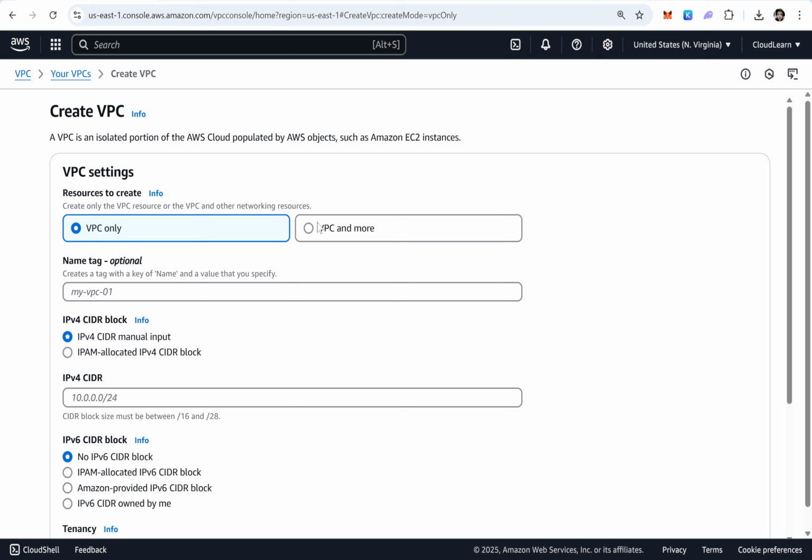So don't we use this VPC and more in these videos? Yes. In the coming videos, let us create one more video using this VPC and more option also. But initially, just try to use this VPC only so that we are going to create every component manually and you can understand the concept properly.